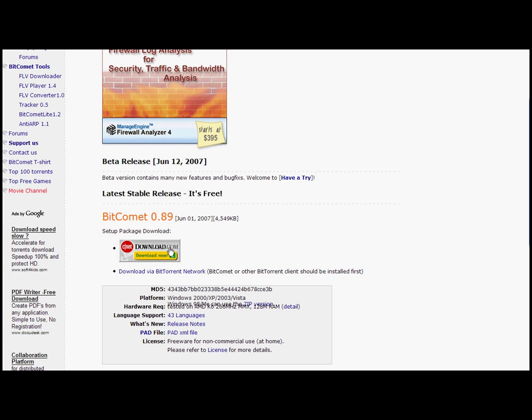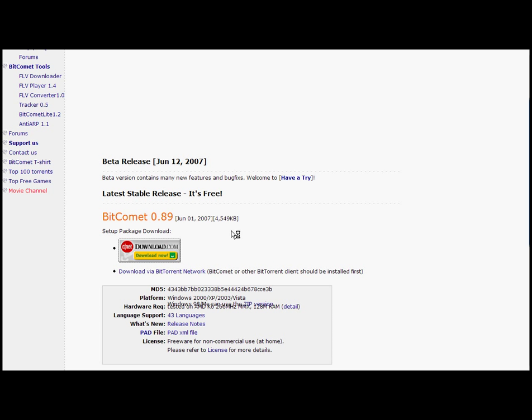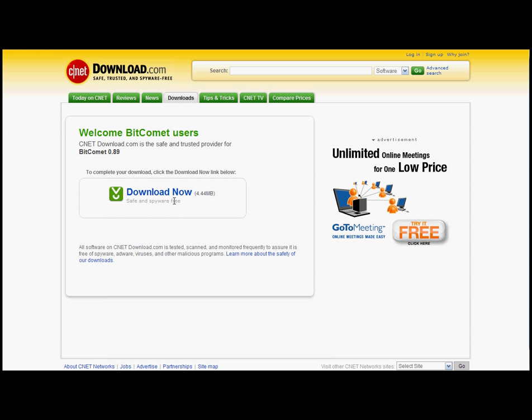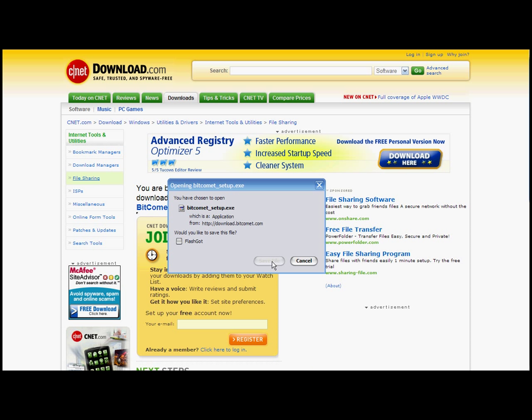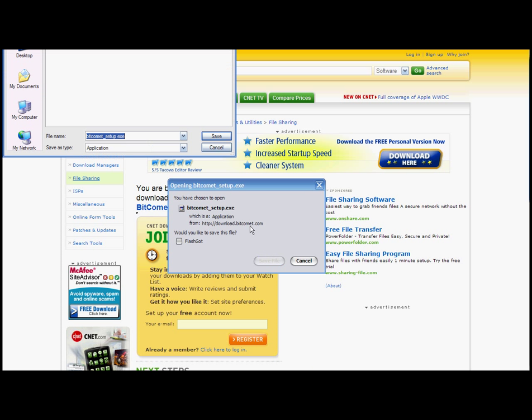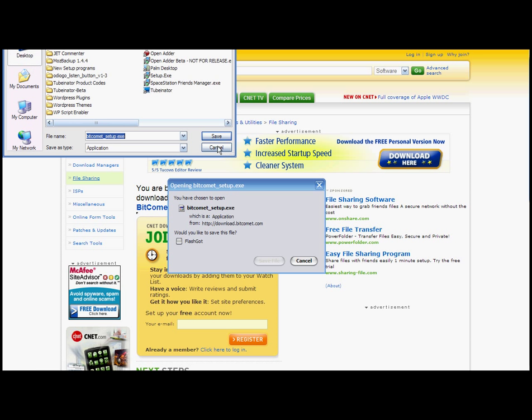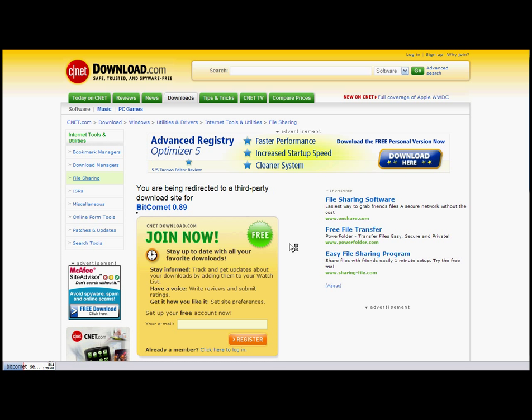Click the download link, and it's going to take you to download.com. Then click the download now button and select a place to save your file. I'm going to save this to my desktop, and it's going to go ahead and download. Once it's downloaded, go to wherever you saved it, unpack it, and install the software.